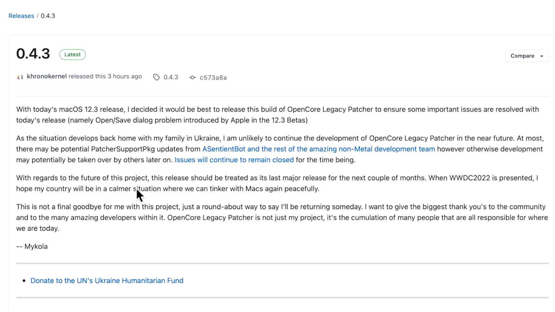With regards to the future of this project, this release should be treated as the last major release for the next couple of months. When WWDC 2022 is presented, I hope my country will be in a calmer situation where we can tinker with Macs again peacefully. This is not a final goodbye for me with this project, just a roundabout way to say that I'll be returning someday. I want to give the biggest thank yous to the community and the many amazing developers within it. OpenCore Legacy Patcher is not just my project. It's the accumulation of many people who are all responsible for where we are today.